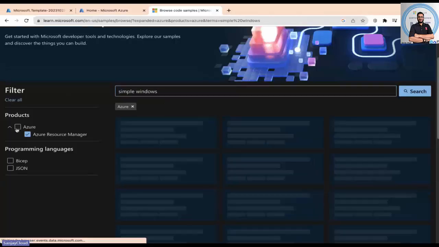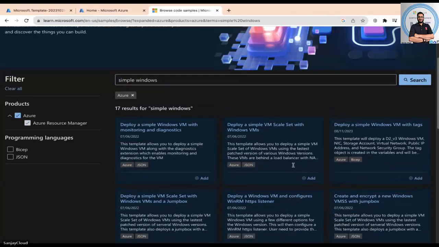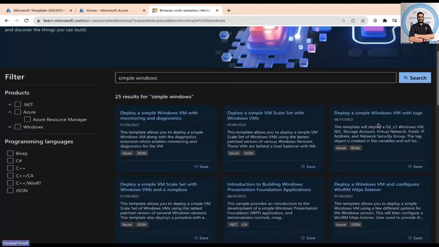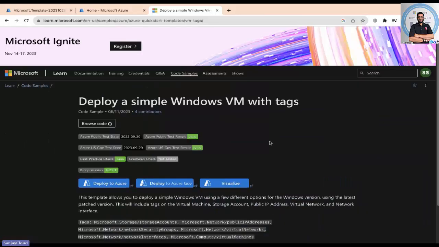Let me select my category to Azure, to deploy a simple Windows VM with tags. As you can see, based on your keyword, you will get outputs which you can select. So I'm going with this template, deploy a simple Windows VM with tags. Select this template. It will be loaded into your Azure account.